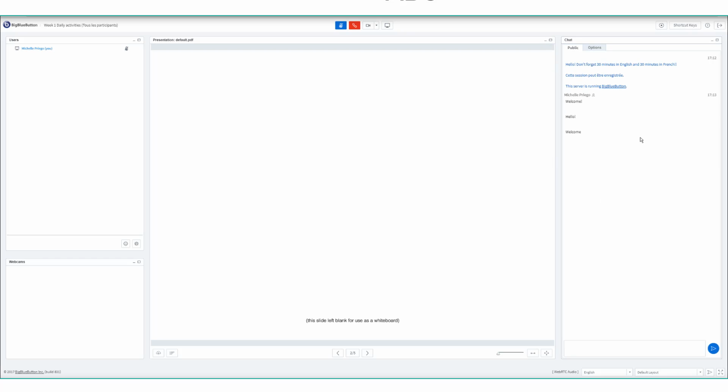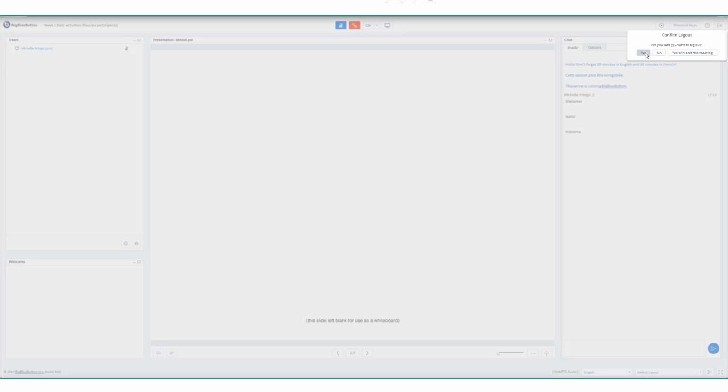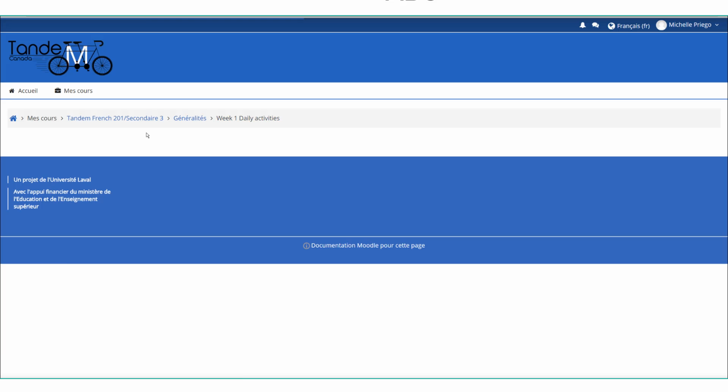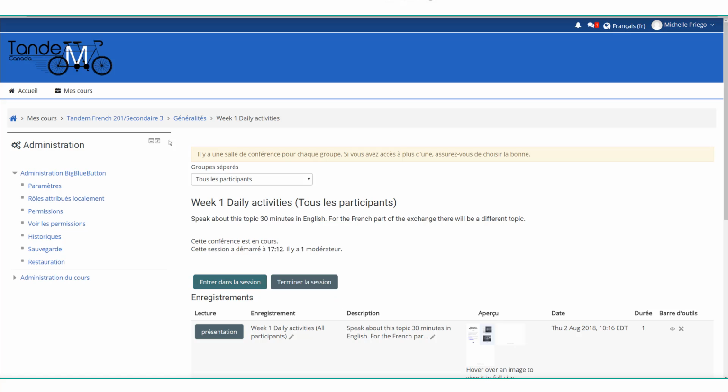If you wish to exit the software, all you need to do is click on Log Out at the top right corner of the page. Then confirm, and this will lead you back to the activity page.